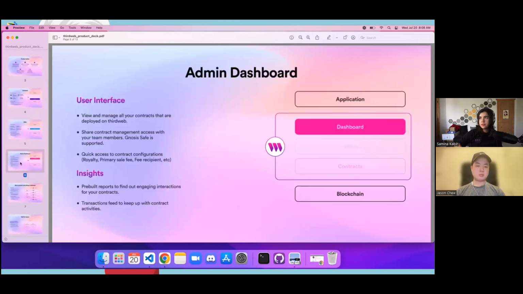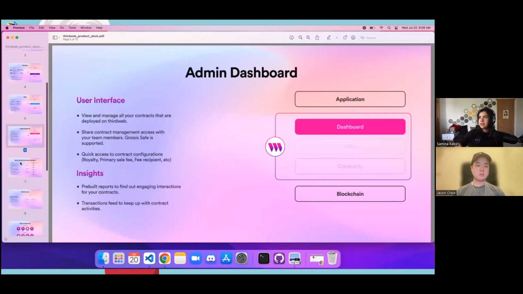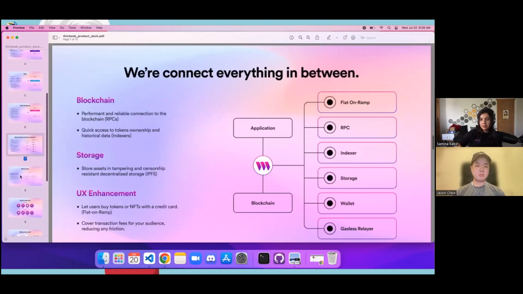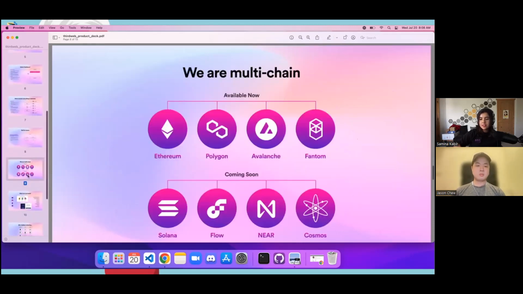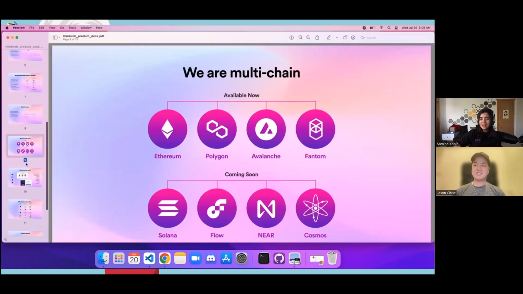Next up is our admin dashboard. This is what we're going to go over today, so you guys will see that. I'm going to quickly glance past it. Our goal is to connect everything in between so you can build Web3 applications pretty easily. Built for teams. I'm going to skip all this, there's so much information here. But lastly, we are multi-chain. We are blockchain agnostic. There's not really one blockchain that we lean towards. We want to make sure that all of them are provided for you.